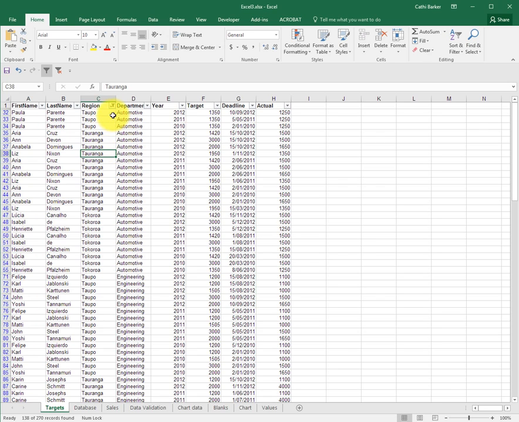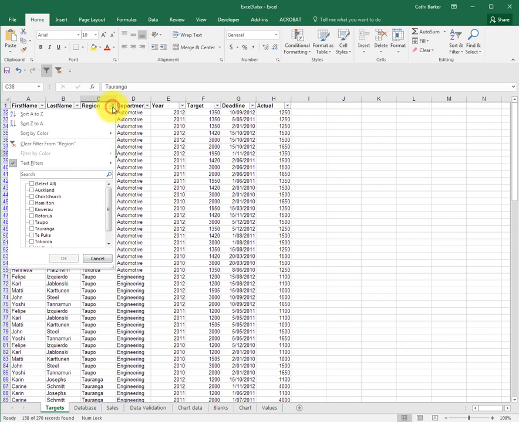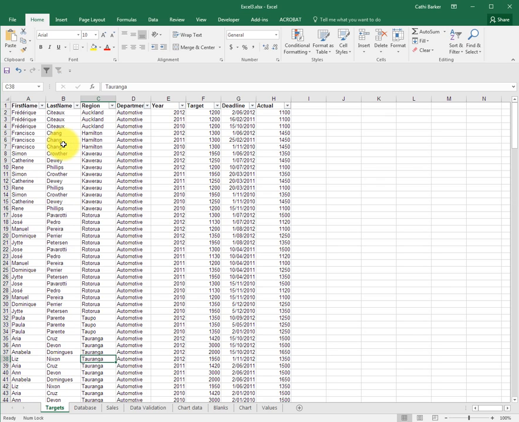And then to clear my filter, I'll hit the drop down on region, and I'll choose the option clear the filter from region. And I've gone back to seeing all 270 records. And I'll turn my filter off. And that's a text filter.